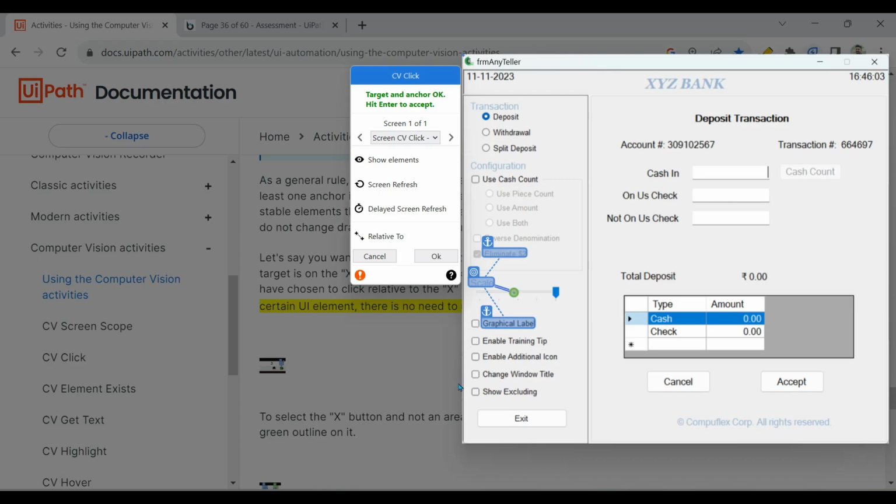The same thing works here. When I'm giving two anchors like this, it understands that first it should identify this, and near to that, there's an element I need to click. Okay, this works. So it's known as relative to. So they are in relation, relative to. Getting it? Okay, now let me click on OK.